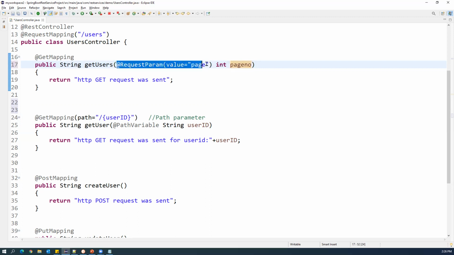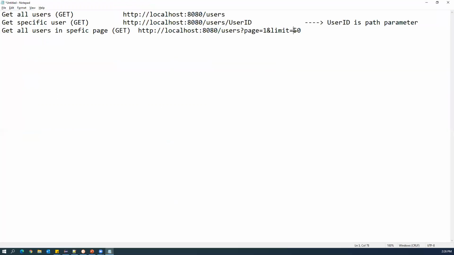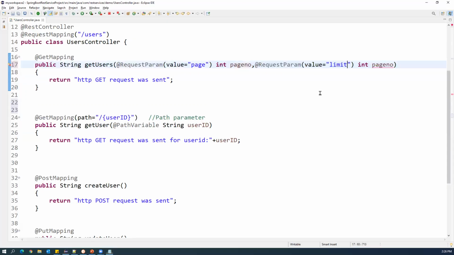Now copy the same. We need to specify the second parameter also, comma, again RequestParam, value is limit, and this 50 we have to capture in one more variable. So here I'll create one more variable. I'll say limit.